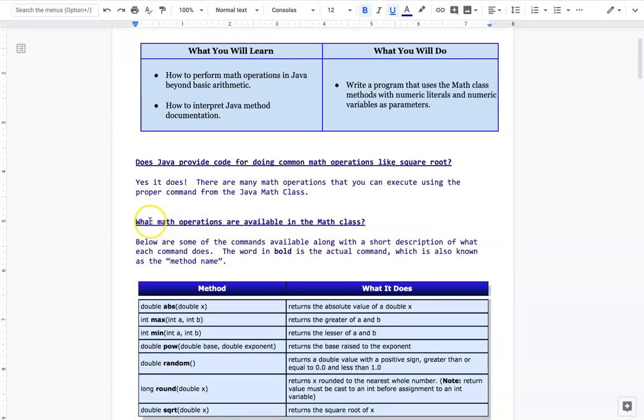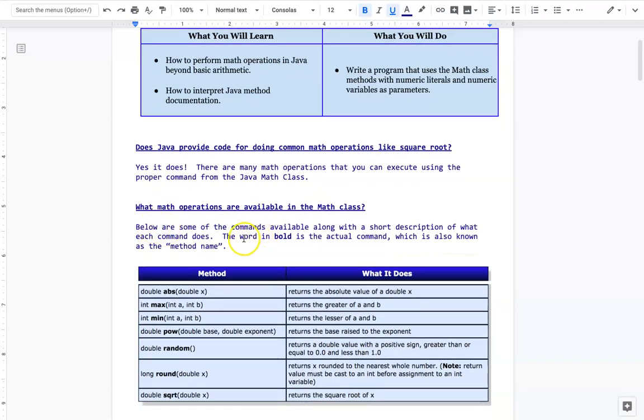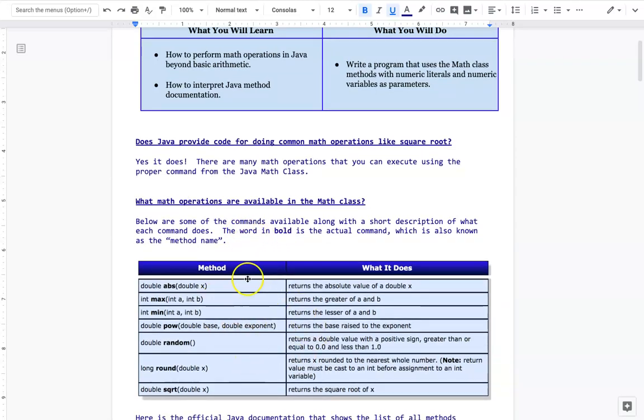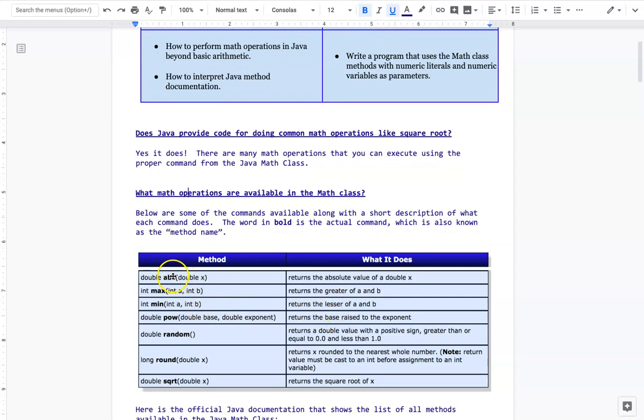Alright, so the question then is, what math operations are available in the math class? The short answer is there's lots of them, but I do have a list here. These are some of the commands available, along with a short description of what each command does. The word in bold over here is the actual command, and that is also known as the method name. So think of these as commands, but we're going to use the word method in programming.